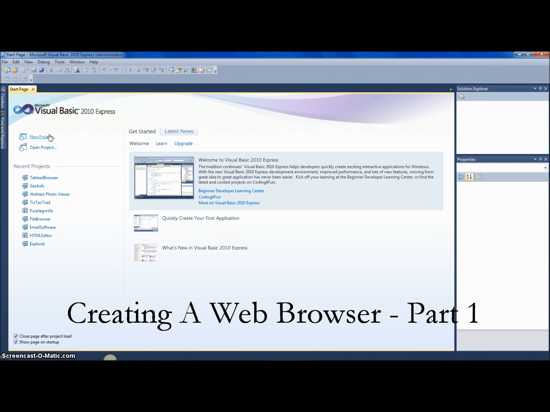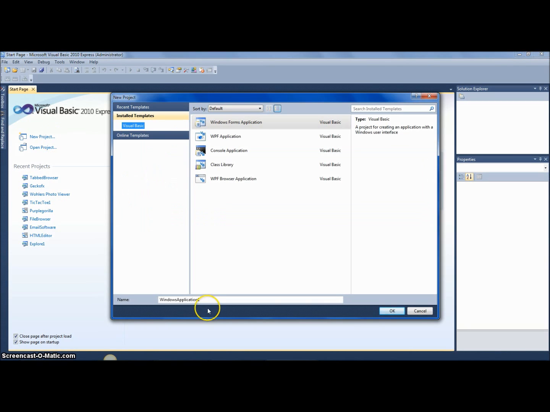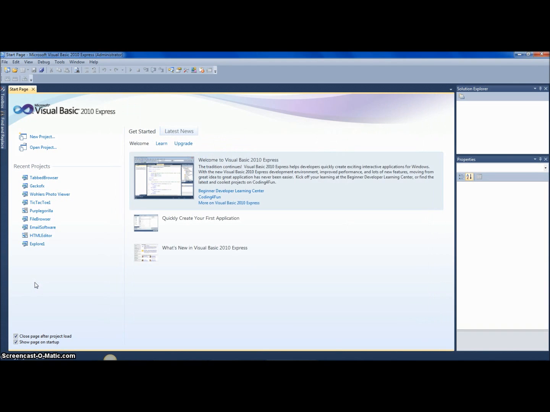This tutorial will be on creating an advanced web browser, and this web browser will have tabs. So click on New Project, and I'm going to name my project Browser Tut, and wait for it to load.